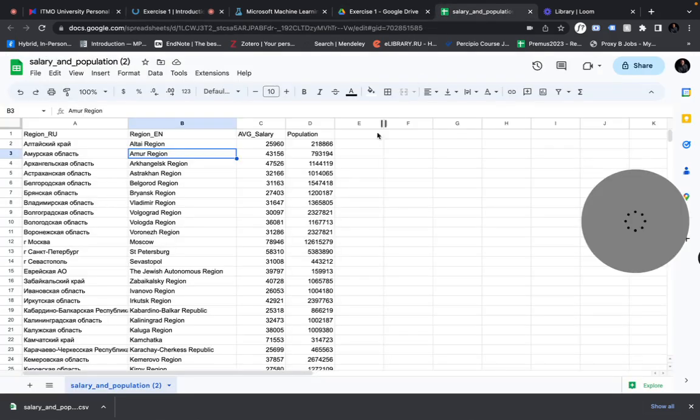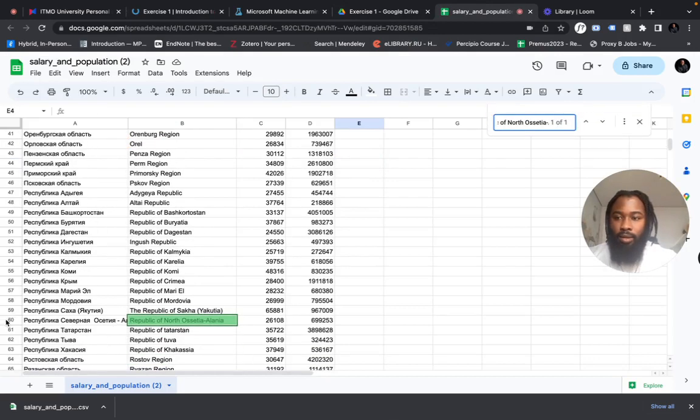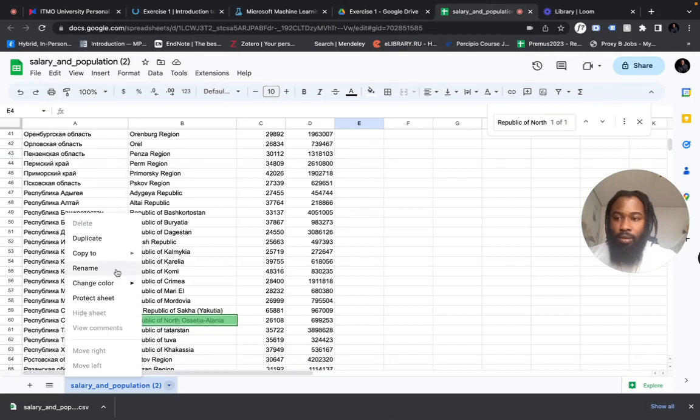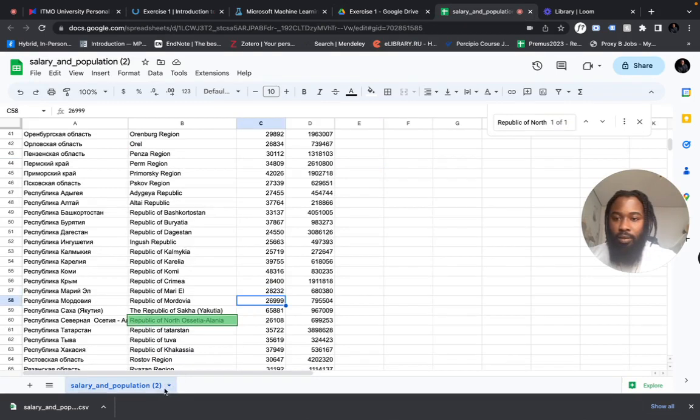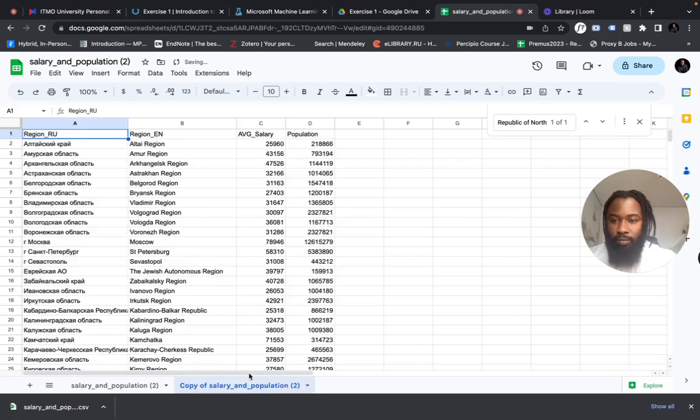So let's start with the Republic of North Ossetia. All right, let's go here. Let's look for this data. And I usually like to make a copy, so let's make a copy of this sheet so we keep our original data set. Duplicate. Let's rename this as exercise one, our salary and population. All right. So let's look for that data set again. Here we go.